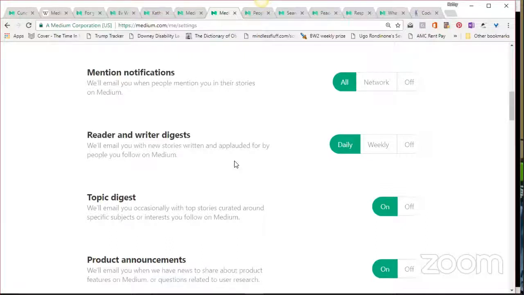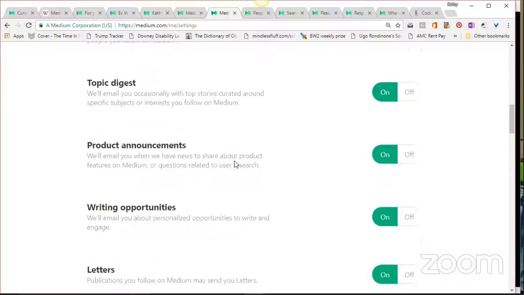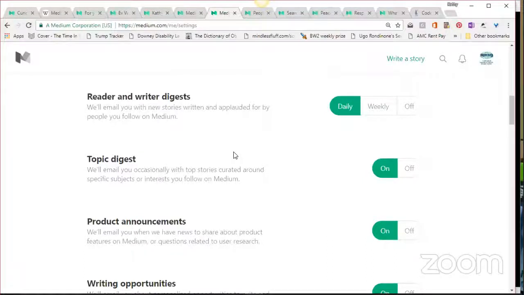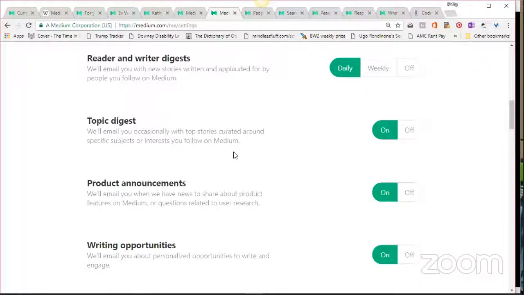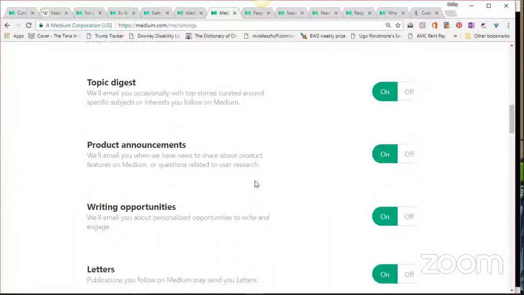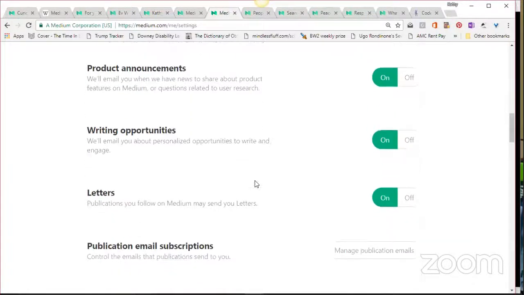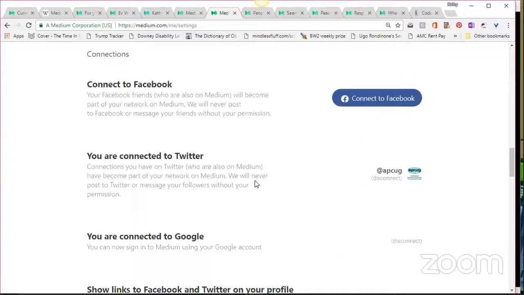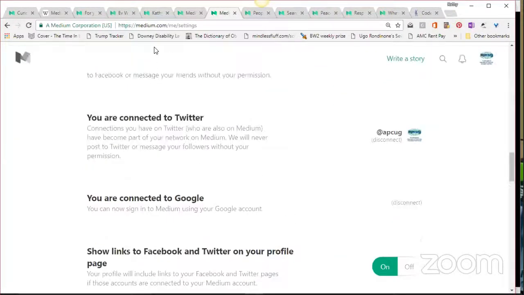The rest of this is stuff that you'll be interested in later, but you won't right now, so we're just going to mention it real quick. This is if you want to get digests every day of who you read, who you write. If you've got top content in a specific area, they'll send you a notification on that. And if there's changes in the product, they'll email you. The rest of that is not as interesting as the other pieces.